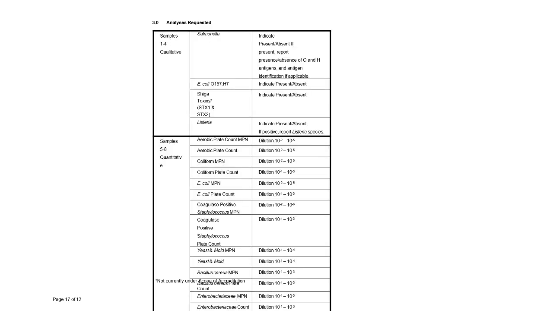Also required to be in the report is a list of the analyses requested. This particular program is a pathogenic microbiology program. It has 4 samples for qualitative analysis and 4 samples for quantitative analysis. The organisms used for qualitative are Salmonella, E. coli O157:H7, for which you can also report the presence or absence of Shiga toxins, and also Listeria.